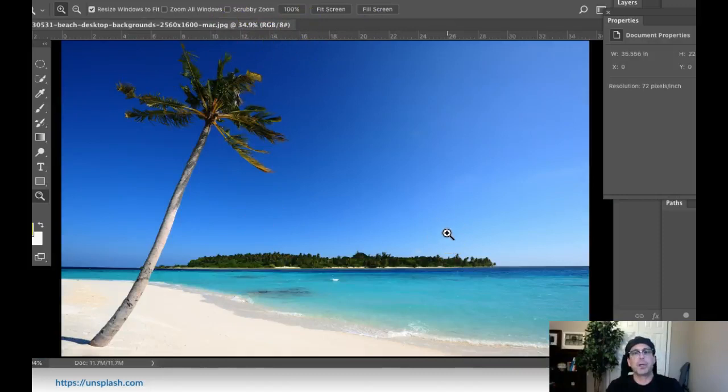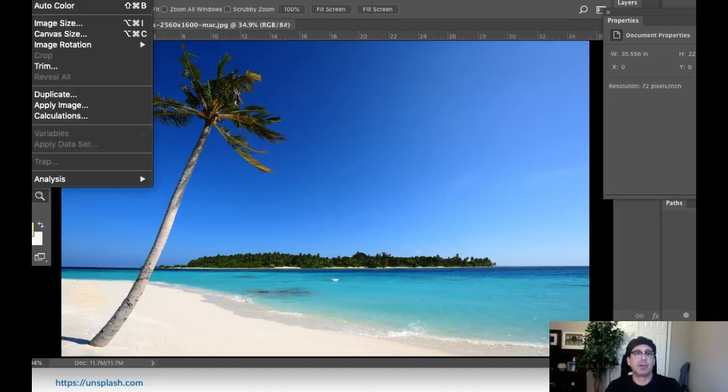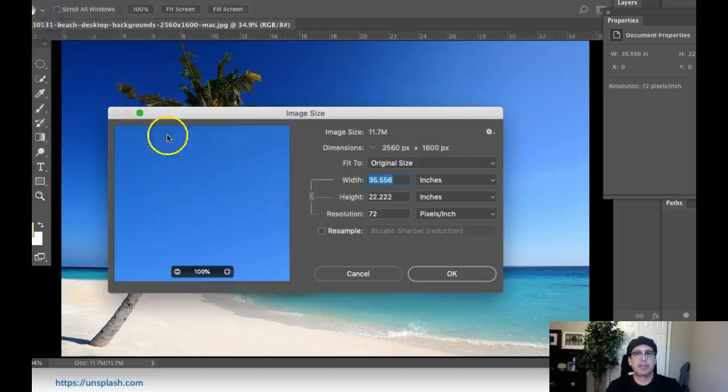There are 2 different ways we can prepare this image for our magazine ad. The first is this. Let's say I want to check the size of this. Across the menu at the top of the screen, the Photoshop menu, I'm going to go to Image, Image Size. We see that this is indeed 72 PPI. Well, darn it, I need a 300 PPI image.